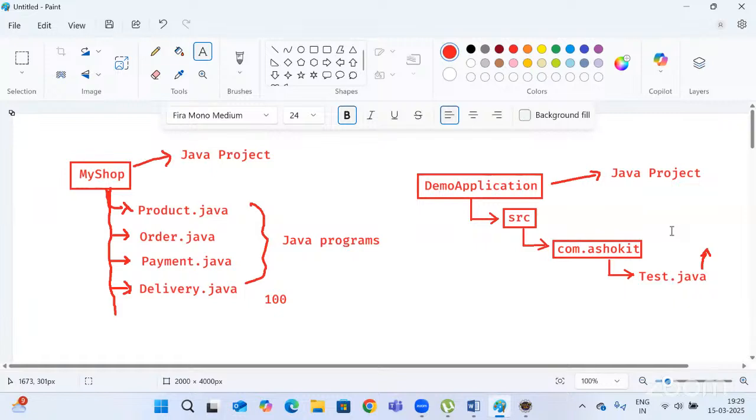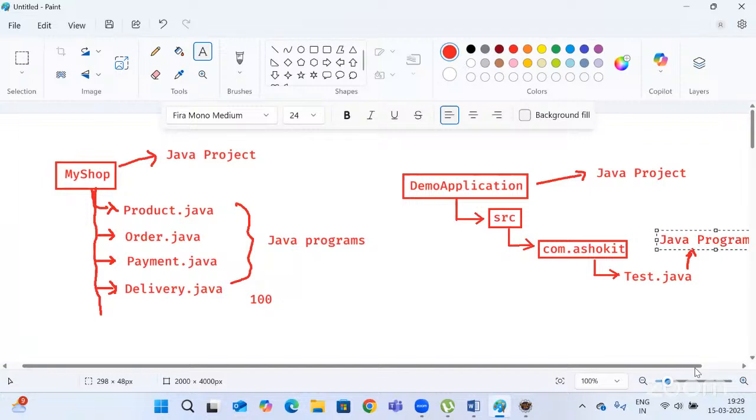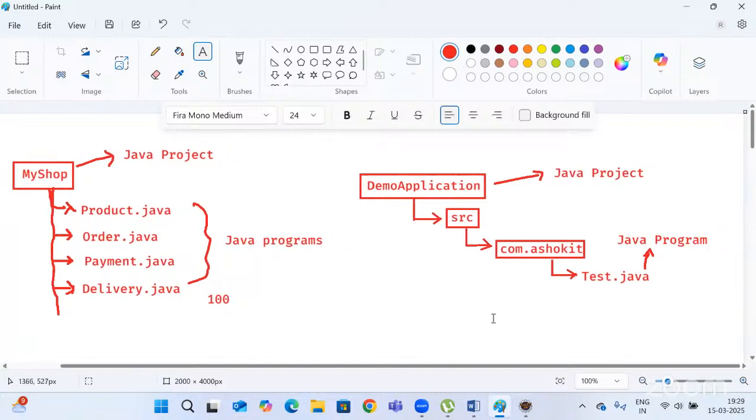Hope I am clear with all my diagrams and all my explanation. Hope I am clear with my Java project and hope I am clear with my Java program. Am I clear with you? Okay. So one project means it can contain n number of programs. Multiple programs can be there. Right. What is com.ashokit? This is package. It is a package.